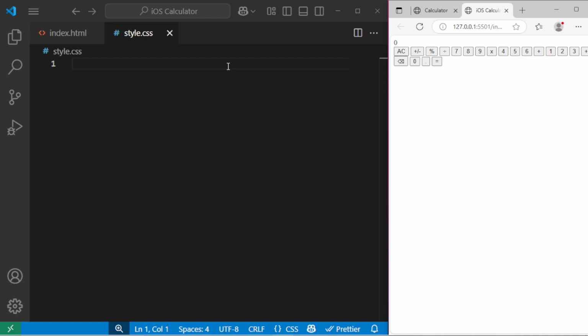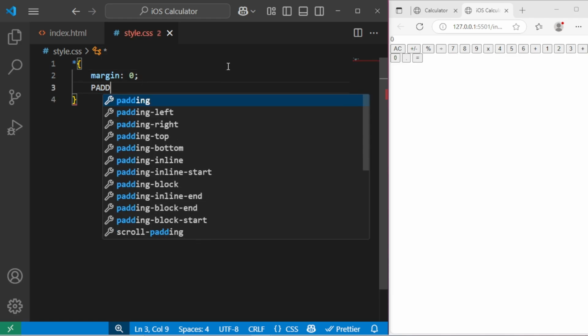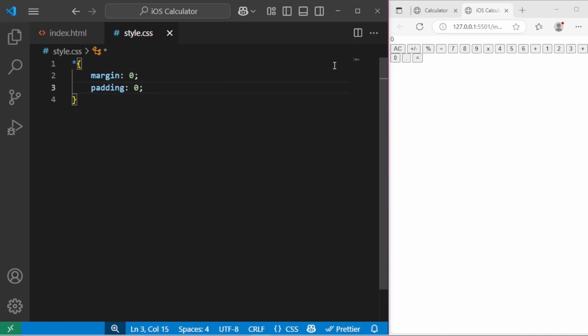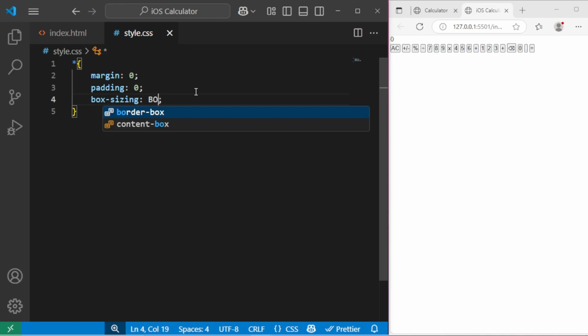I'm going to start by setting our margin and padding to 0, just to get rid of all default spacing on our document, on our page, as you can see. And I'll set the box sizing to border-box so that when we create a width and height for an element, the padding and the border gets factored in. Okay.